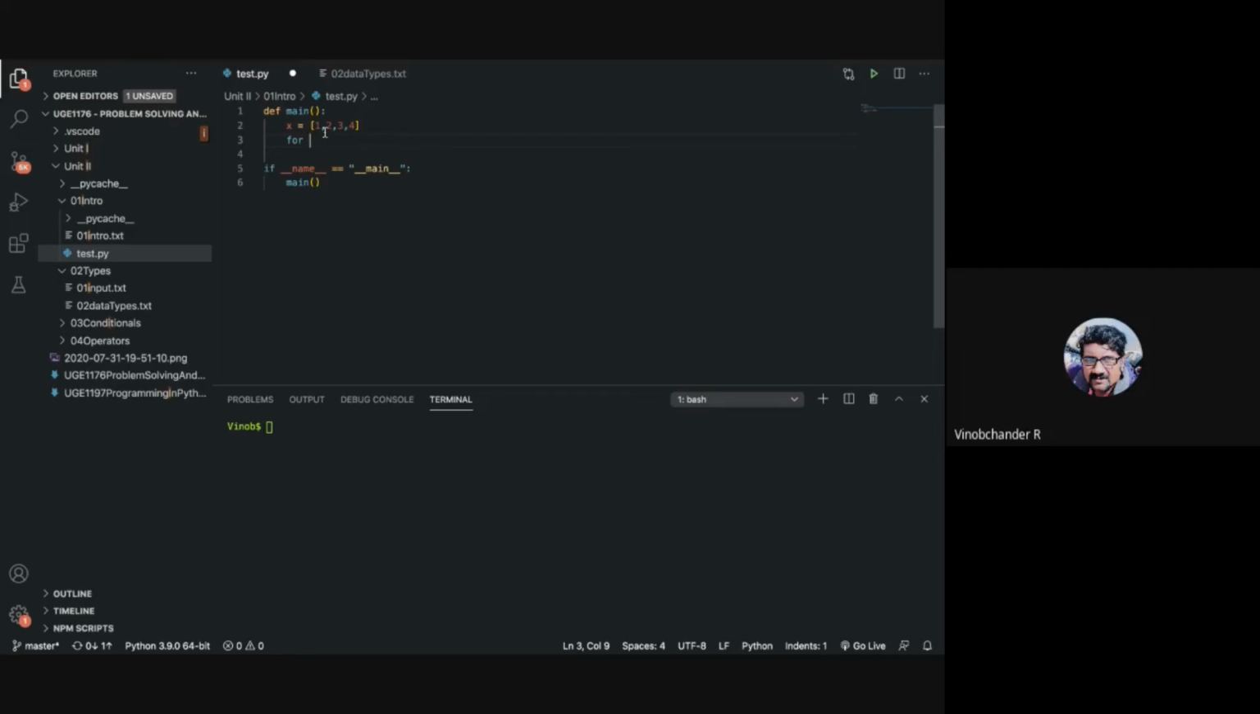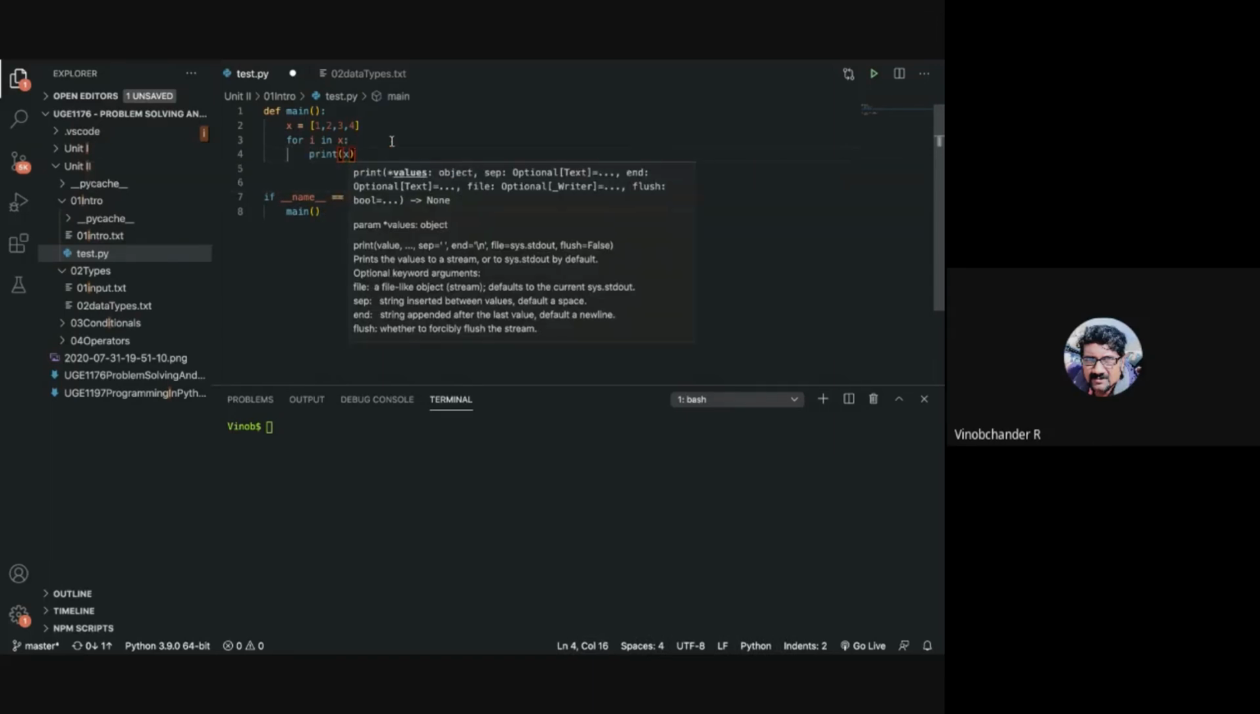So when I say for i in, what you specify after in is a sequence. Now a list is a sequence or a collection, so a sequence or collection is specified here in the for loop. What I say here is for i in X. That means for all the items inside this container called X, do this. So do what? Let us print all the elements within this sequence. Print X.